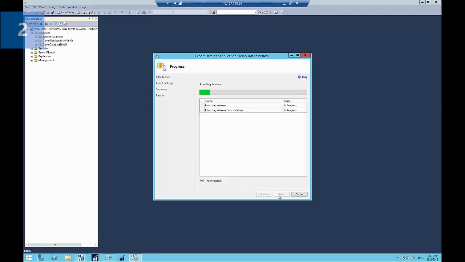It gives you a summary of the process, and then starts what takes a couple of minutes with the demo database to extract the schema and the data out of the database and put it into the backpac storage file, and then upload that file to the Windows Azure Storage.